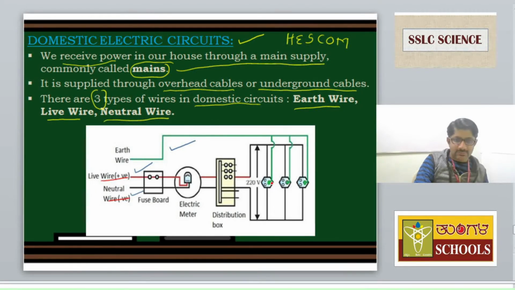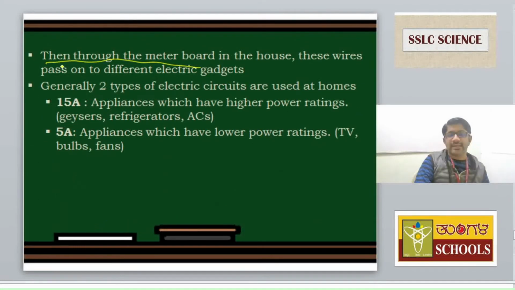We have a third spot. That spot is nothing but for the earth wire. Live wire and neutral wire pass through the fuse board to the electric meter, to the distribution box, then to various electric gadgets. Then the current is passed to the meter board, as I said, in the house. That supply is through the meter board. In the house, these wires are passed on to the different gadgets.